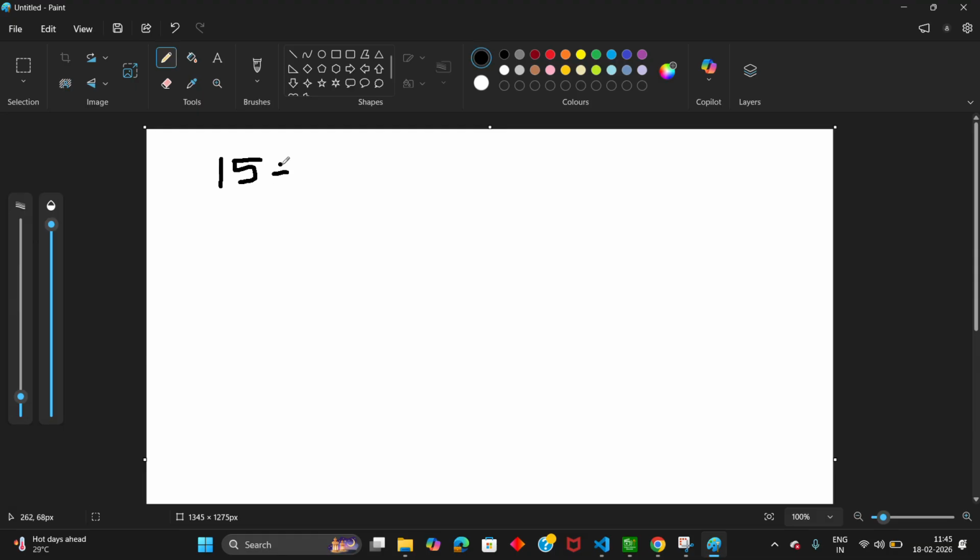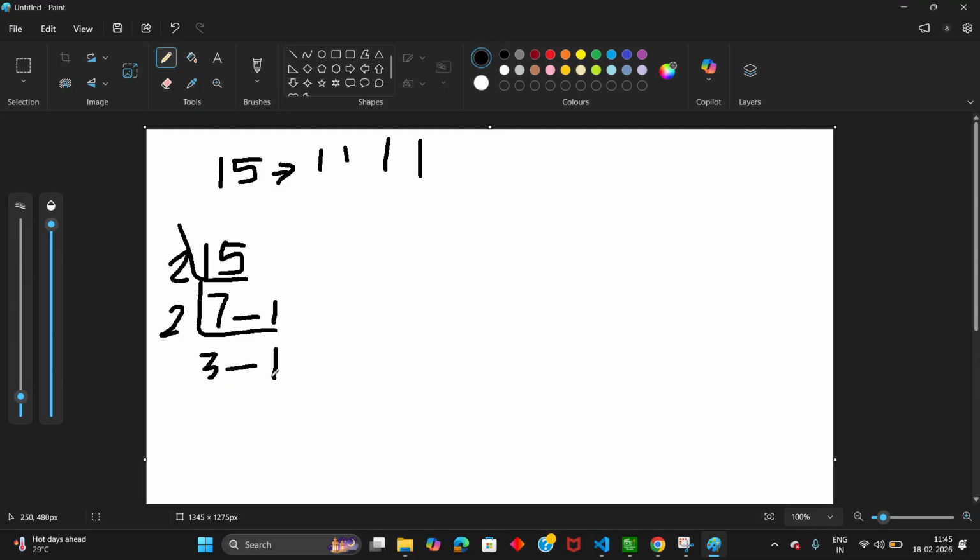This particular 15 will require 4 bits, and we are going to represent 15 using 4 bits in binary. Those 4 ones will be treated as 15. If you have any doubt, you simply divide 15 by 2. Let me divide. 2 sevens are 14, 1 is the remainder, and then 2 threes, 1 is the remainder, and then 2 ones, and 1 is the remainder.